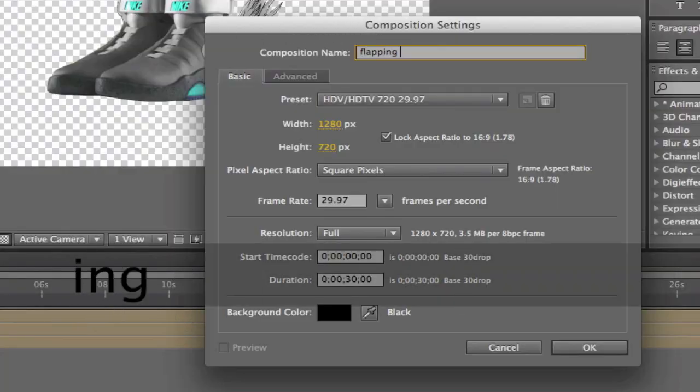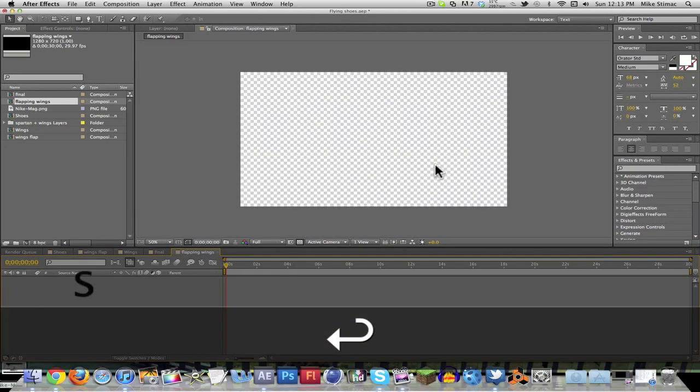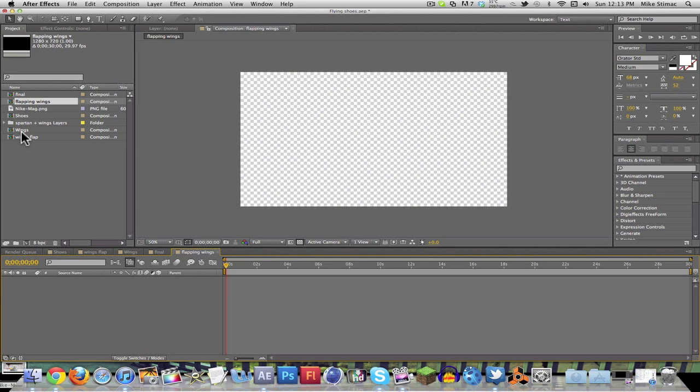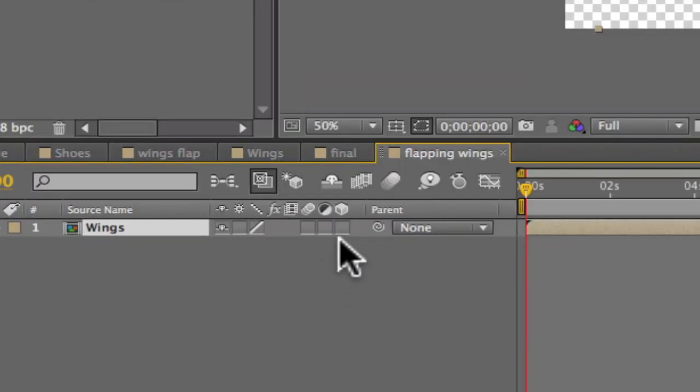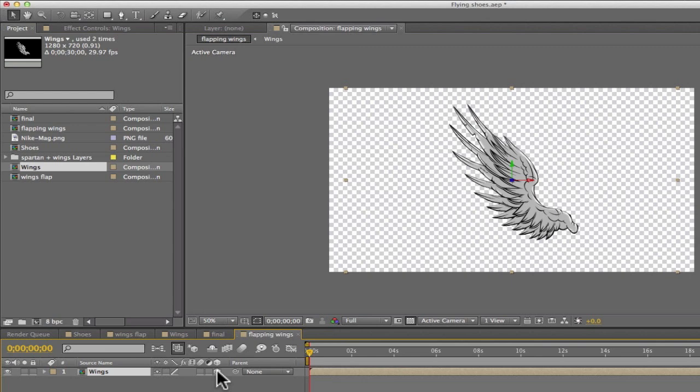We'll just call this Flapping Wings, and we're going to drag our wings that we created in Photoshop onto the comp. And we're going to want to make this a 3D layer so we can move it around in 3D space.